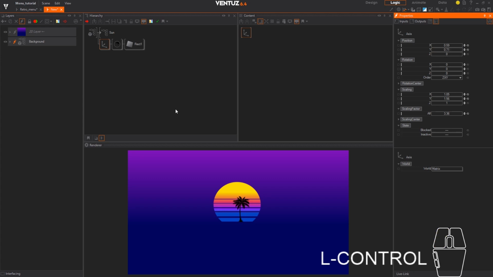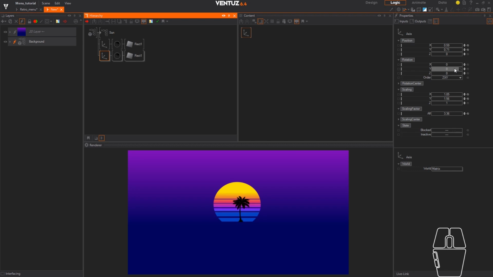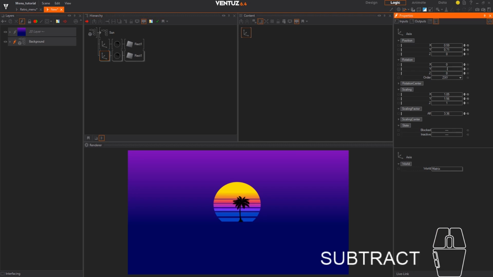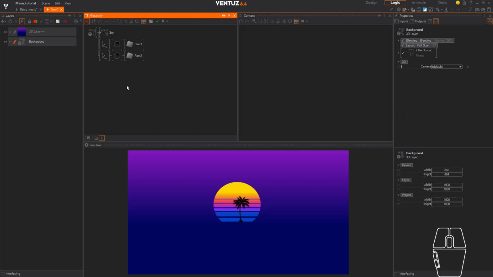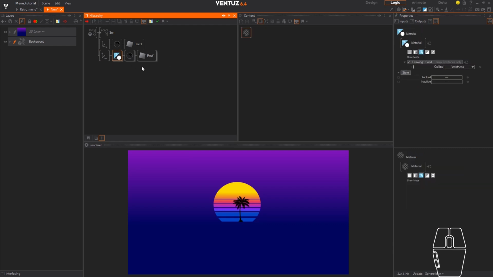And now we need to copy it. Just control, drag and drop it in, and there you have your copy. And now flip it on the y-axis for minus 180 degrees. We can't see it yet. This is because of the culling. So we have to tell the renderer that it should render every face. So we're dropping in a culling node, and under culling, say back faces, none. So we can see both of them.